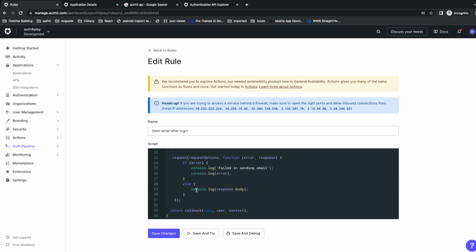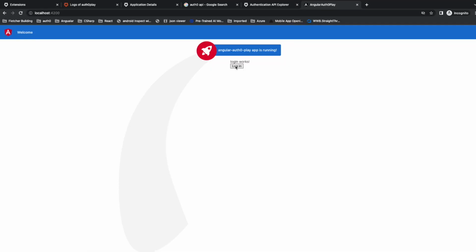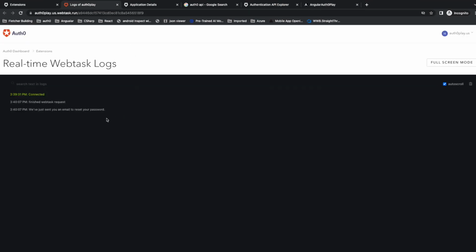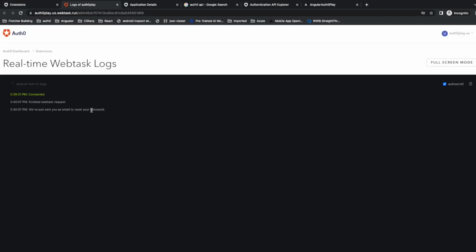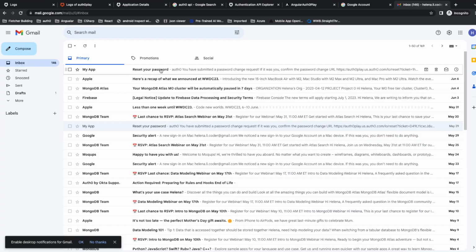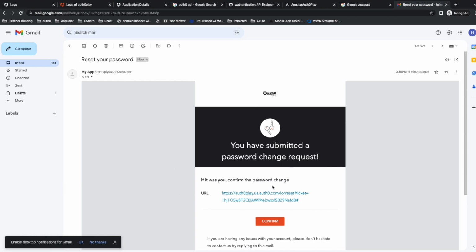Let's have a try. We run our application again. Let's try to log in. And see, we just received the response saying we just sent you an email to reset your password. Remember, all the rules will run after signing in, and that is what we expected. Let's check our email. And you can see I received my email saying reset my password.